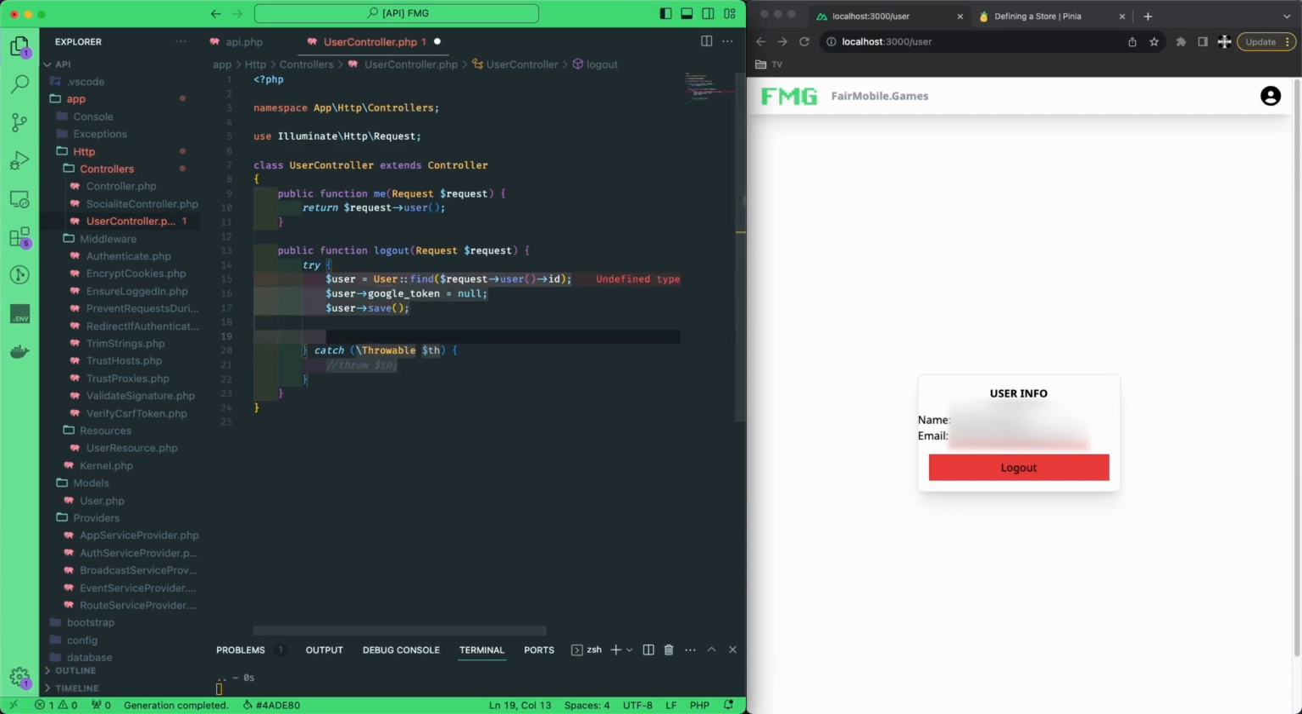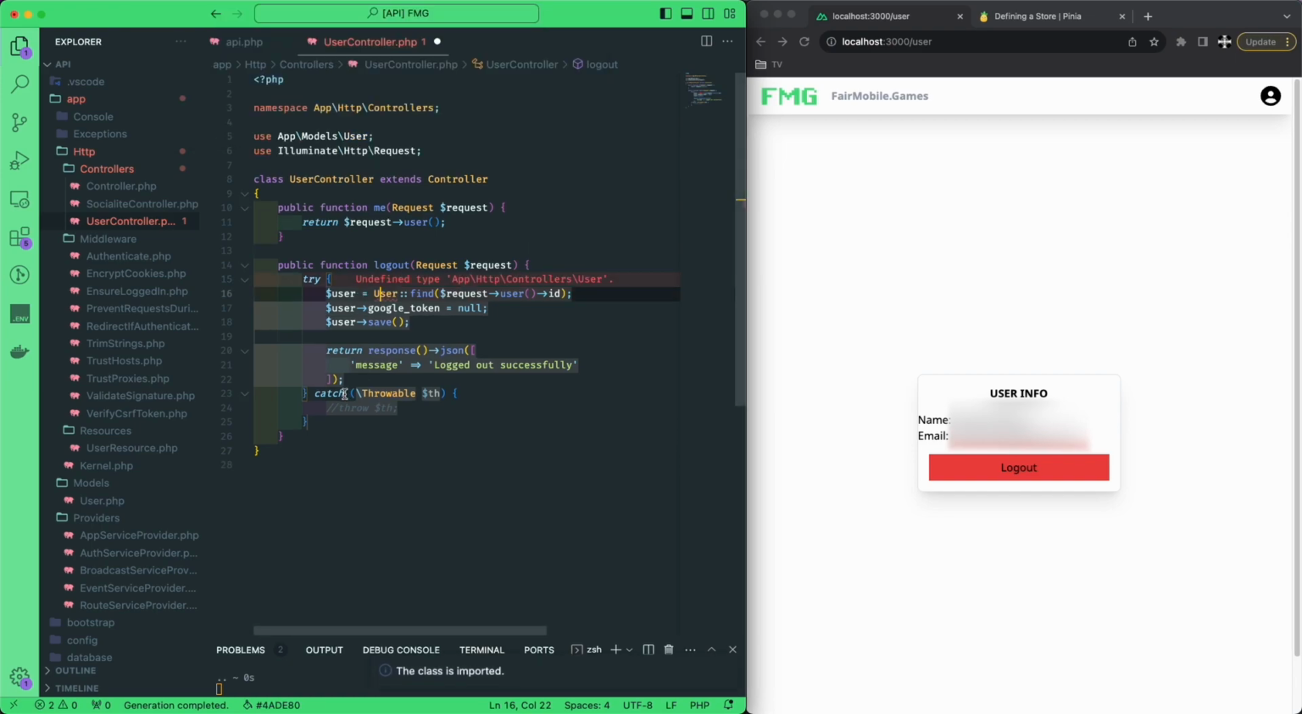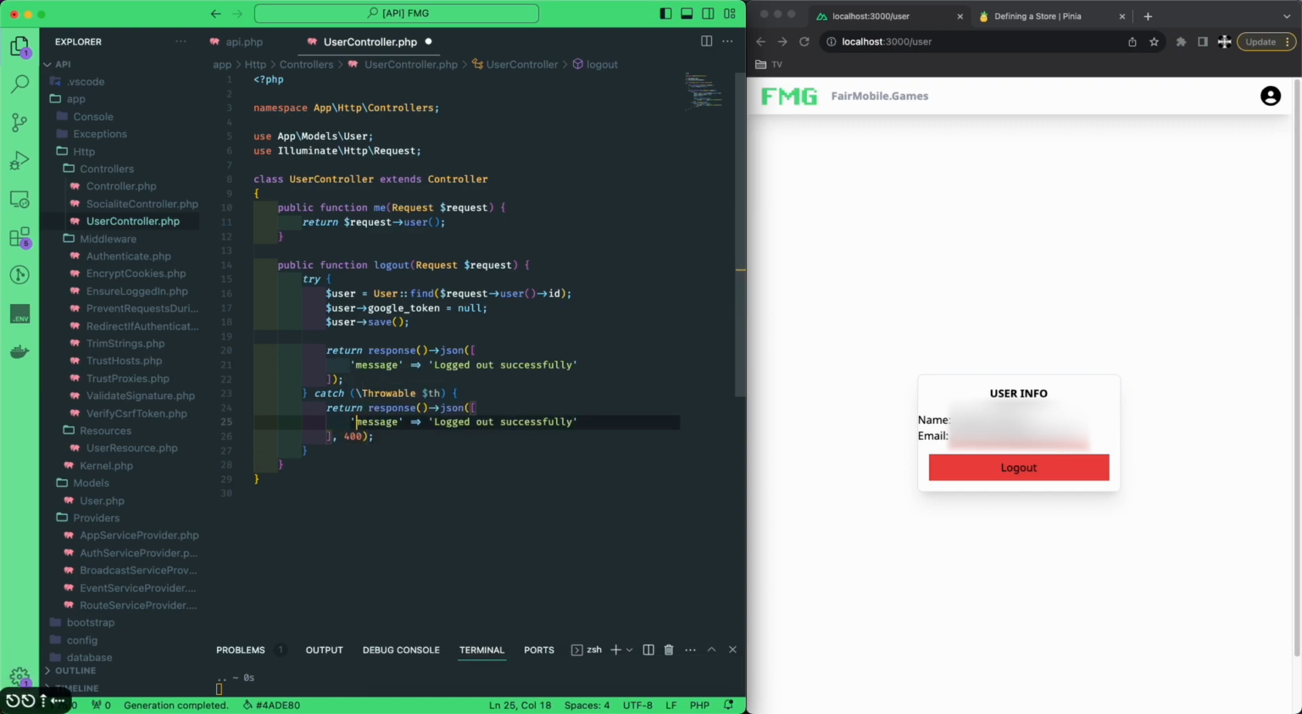And then let me just copy this JSON response we have. So we're gonna send back a 200 OK response with the message logout successfully. Let's import this class. We're gonna use app models user, and in here let's just return a message with a 400 error, and our error message is going to be something went wrong, try again later.